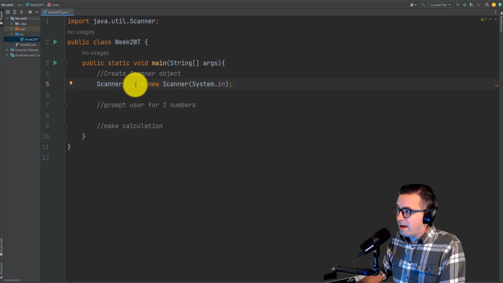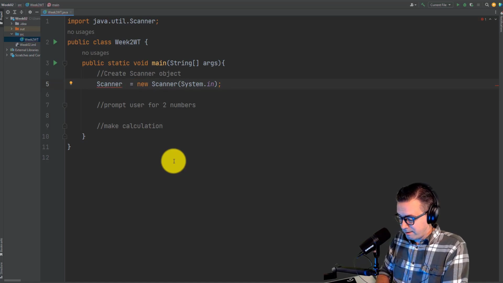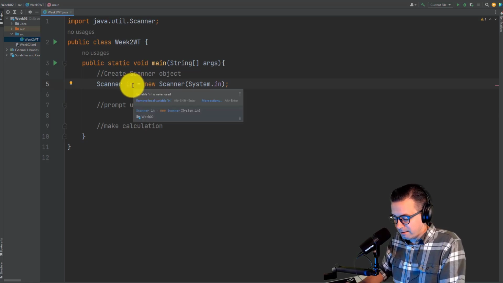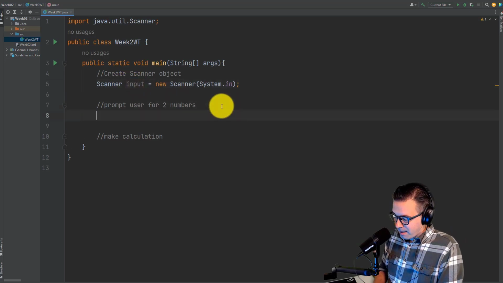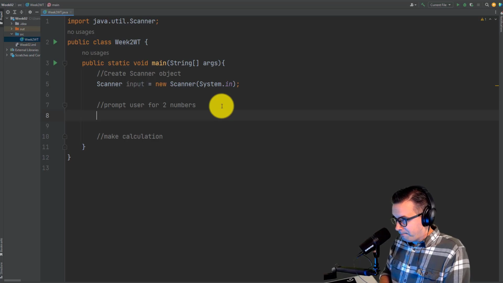Okay. And so anyways, I'm going to call this in, which is what I called it in the slides. I mean, I could do input to make it slightly different. And then we're going to prompt the user for an int. We'll just start with an int. Okay. So, even though it says two numbers, we'll just start with one.